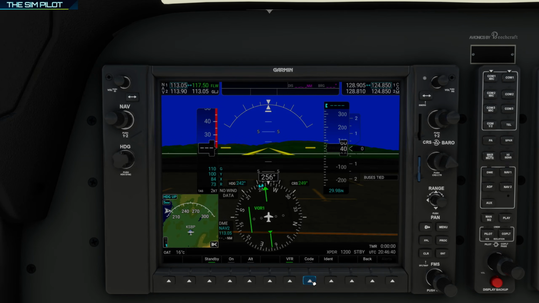Transponder, that's the transponder, self-explanatory. We are squawking VFR right now. We can go to the code to change the code. That's 1200 right now. We can change it to whatever we like. If we are given a transponder code by ATC, if we are flying online on a network, this is where you come to change your transponder code.